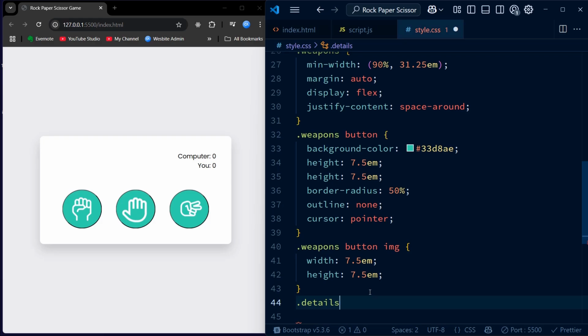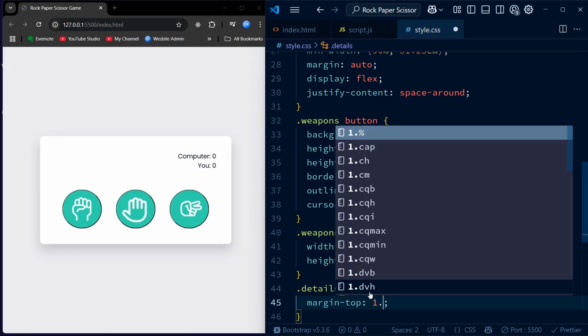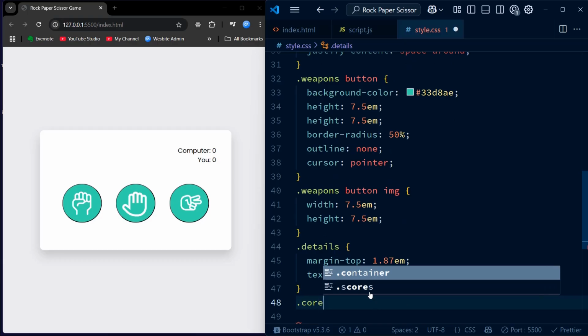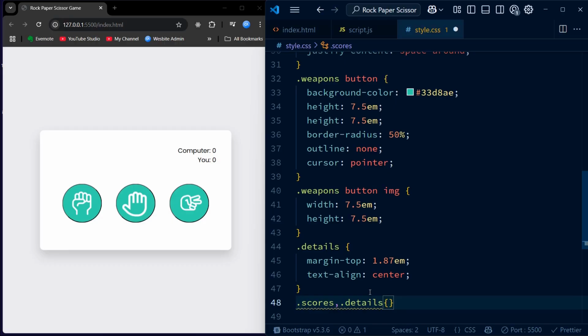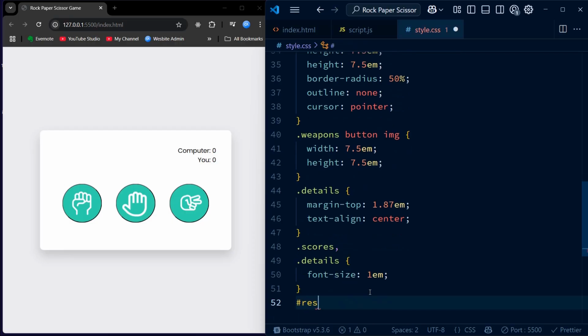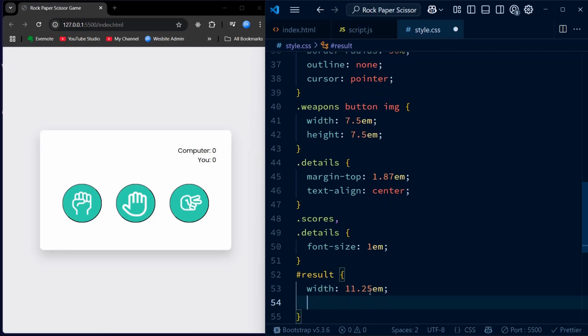The details class adds space above the results section and centers all text. I have styled the result paragraph with padding, a fixed width and bold text. Also, I have given the choice paragraphs a little margin and styled spans for emphasis.